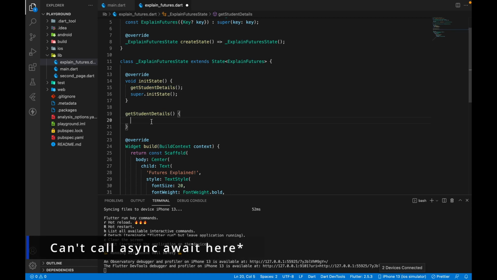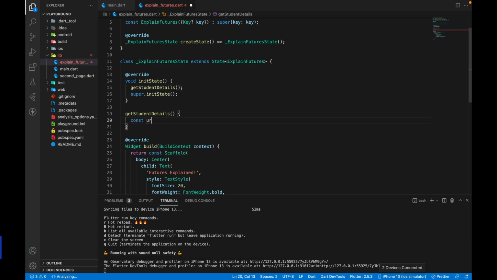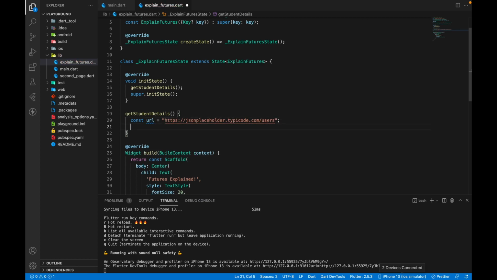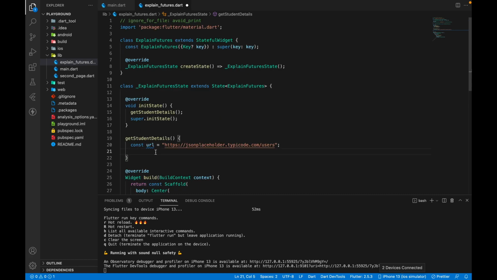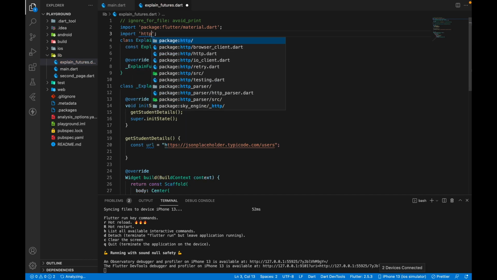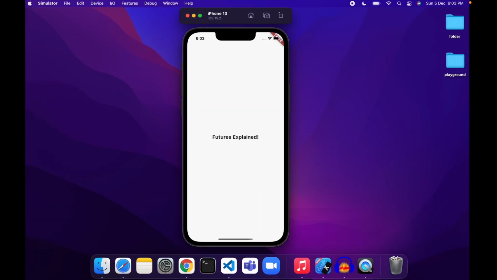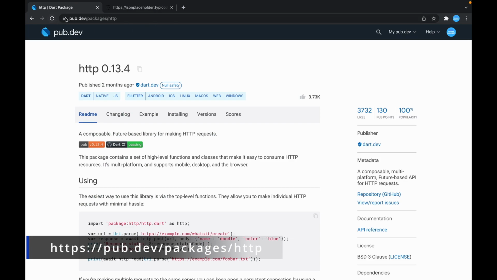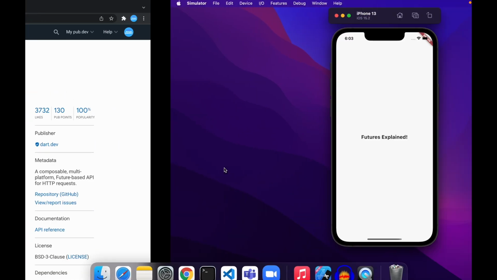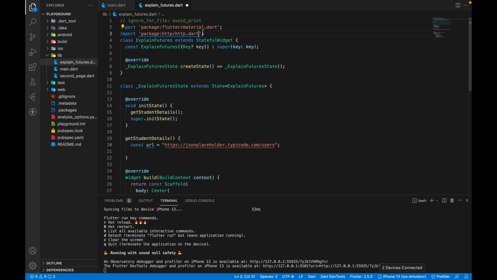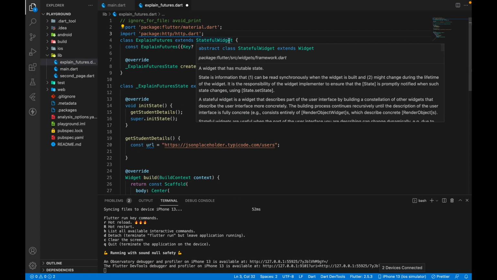So now let me put in our URL here. This is our URL to which we are going to send an API request. How am I going to do that? Well, I have a package called http. You can find it over here. I'll mention this link in the description. You can just add this in your pubspec.yaml file and use it.